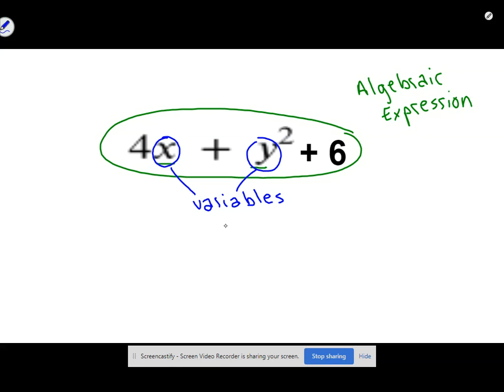Now, you'll notice that you have a 4x plus a y to the second power and a 6. These quantities that are around addition and subtraction are called terms.